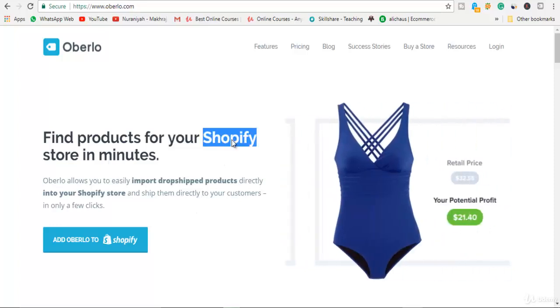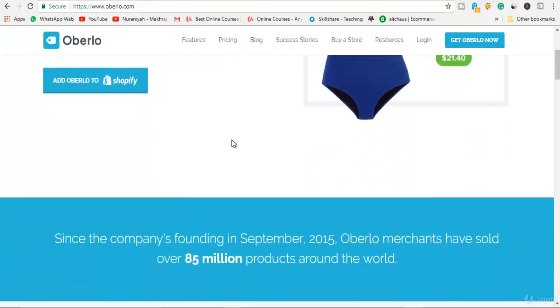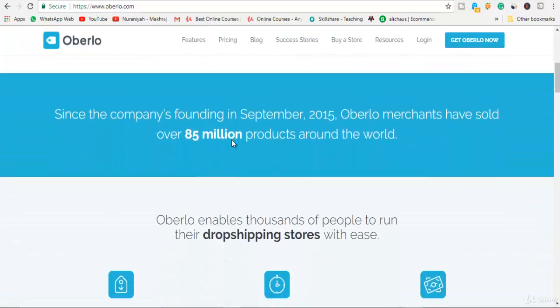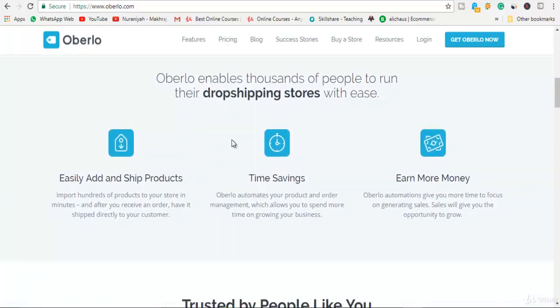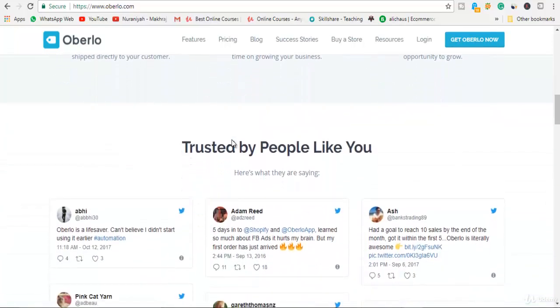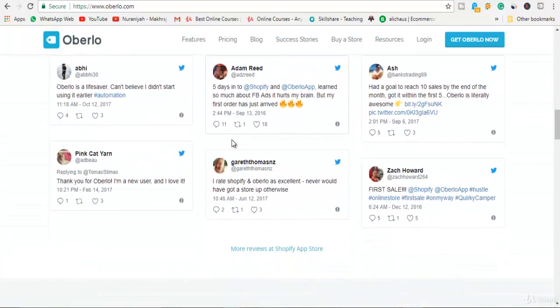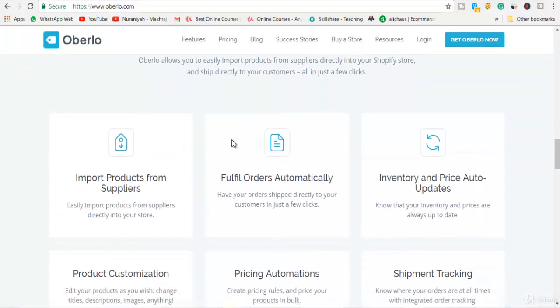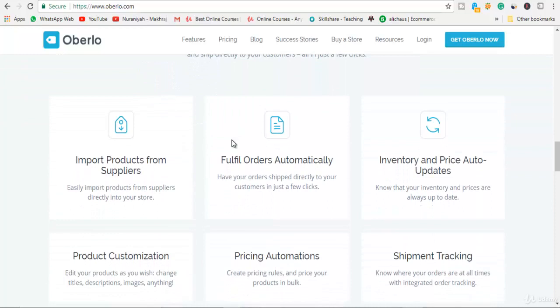Okay. So now we will see some features of it, how you can save lots of time by using some of the automation features of Oberlo. So number one feature is import. It imports products from the supplier, which means it will import products from AliExpress to your Shopify store with only one click.